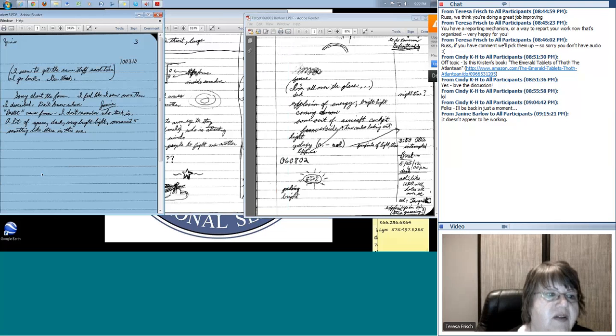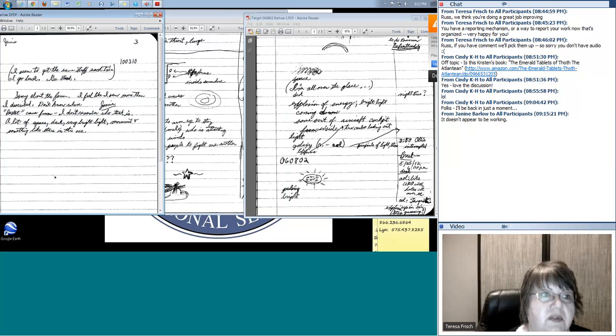But, yeah, look at her. A lot of space, dark, very bright light, movement, and something like stars in this one. Hey, yeah, I'd go with that. Yep.